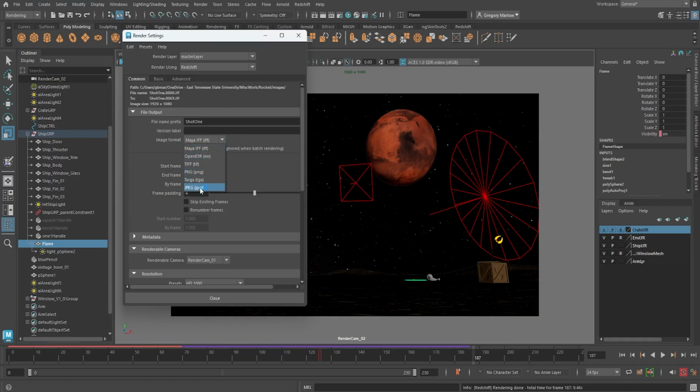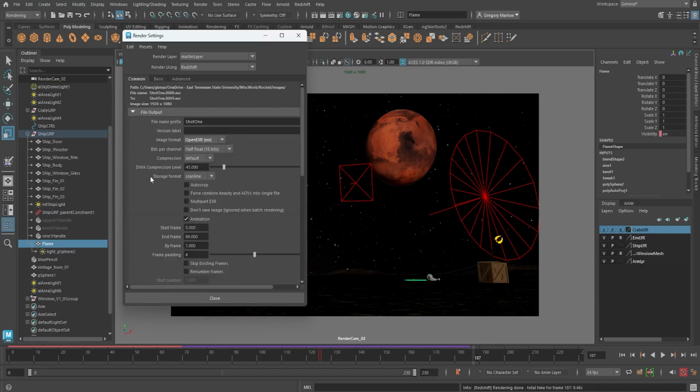With JPEGs, you're not going to be able to do much color correction, and the same goes for a PNG. So let's just do OpenEXR and leave it like that. By default, it is set to render animation. I'm not sure if it's set by default, but to render animation, you just check the animation tab, and it will then let you choose your start and end frame.